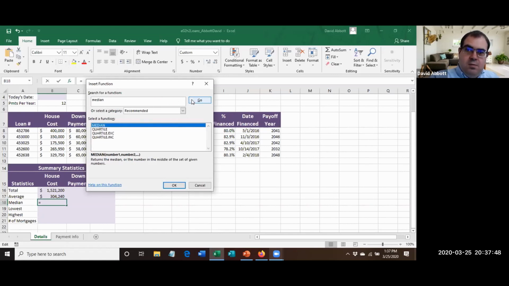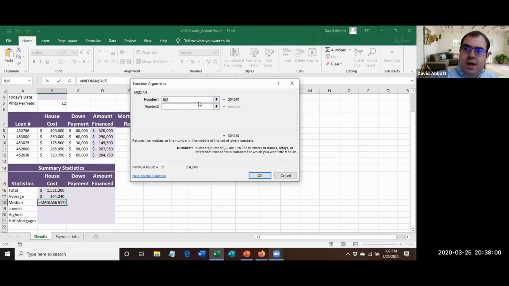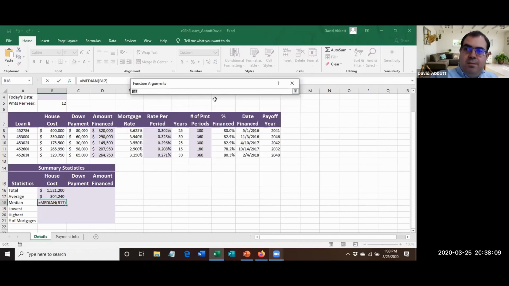And in the search box right here, we're going to go ahead and start typing median. And then click Go. And we want median. So that's the one we want. And so we'll click OK. And then this other box is displayed.